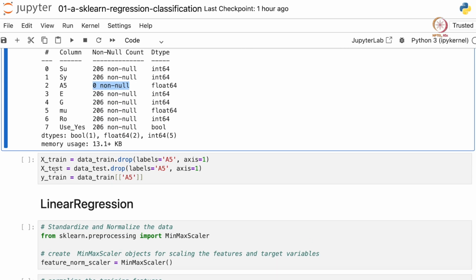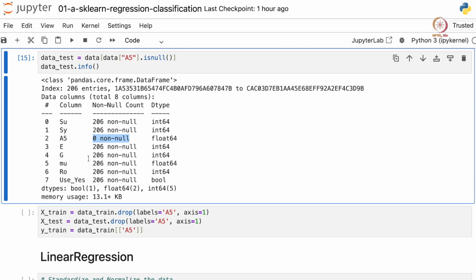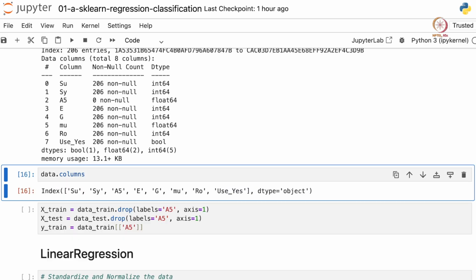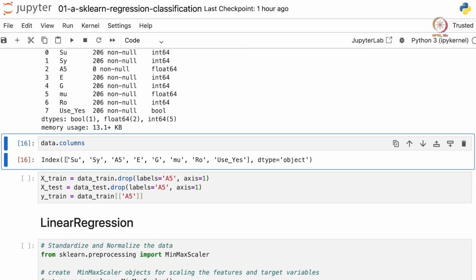And the next thing is to get the features which we want to use to train the model. So our data train contains multiple features. Let's see what the features are. So these are the column names. And we want to use the available mechanical properties other than A5 to predict the missing A5 values. So these are our training X train.